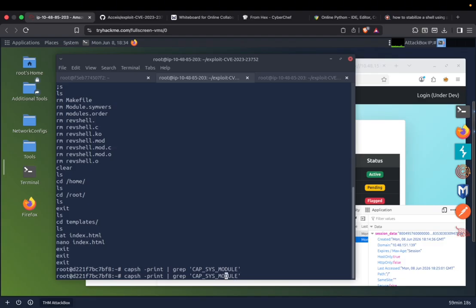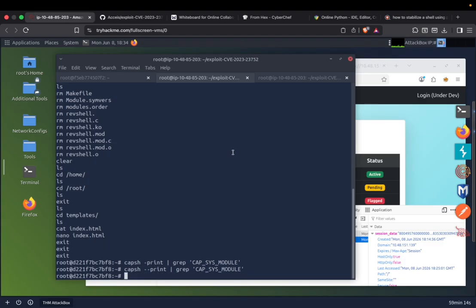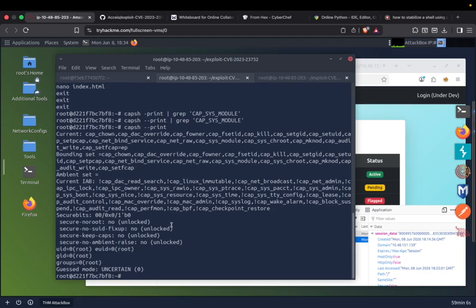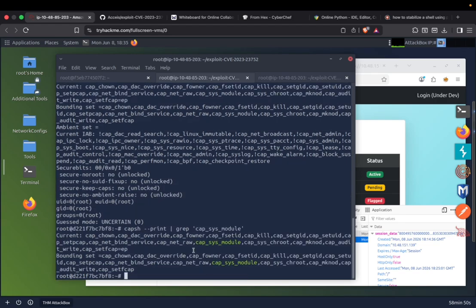What is it? A double print? Just to cap as such. Okay, and so I think the case sensitivity thing, we have to put it in small cap. Yeah. So current and bounding set, the cap sys module capability is enabled.